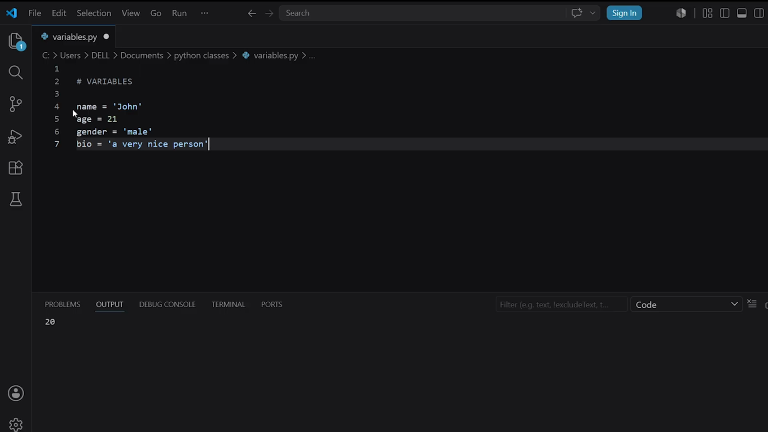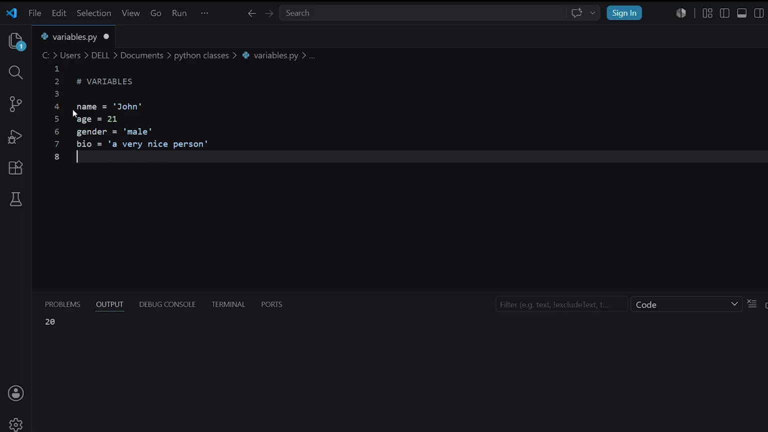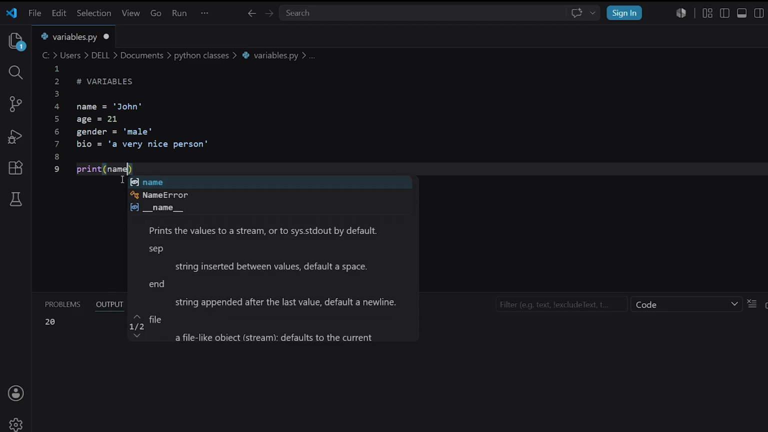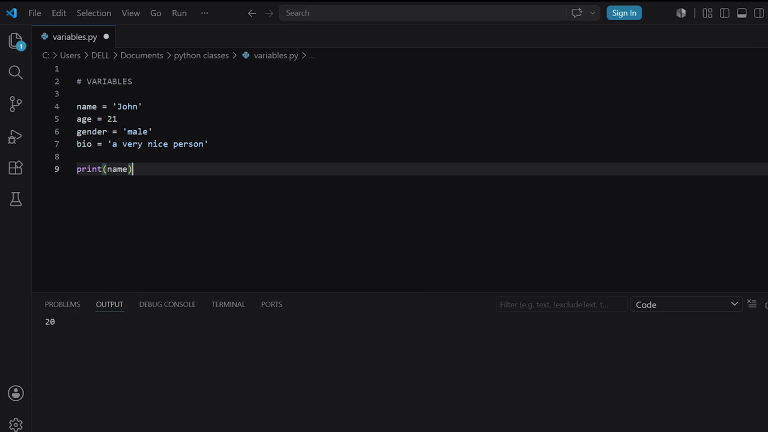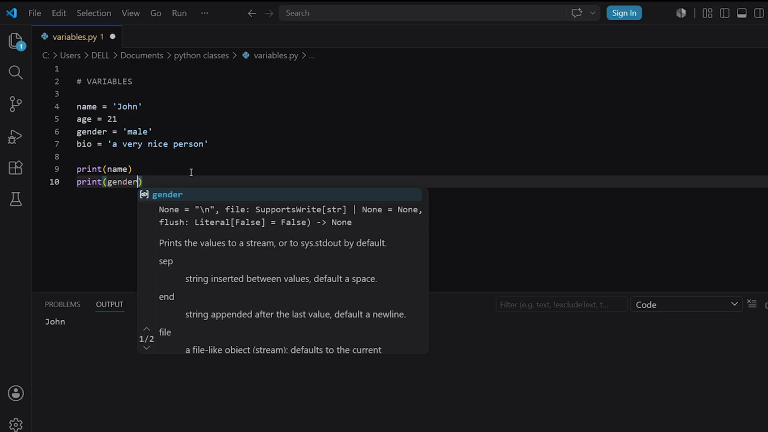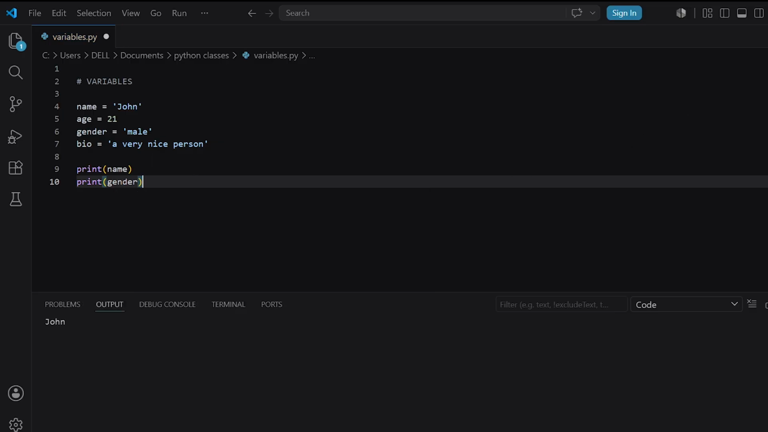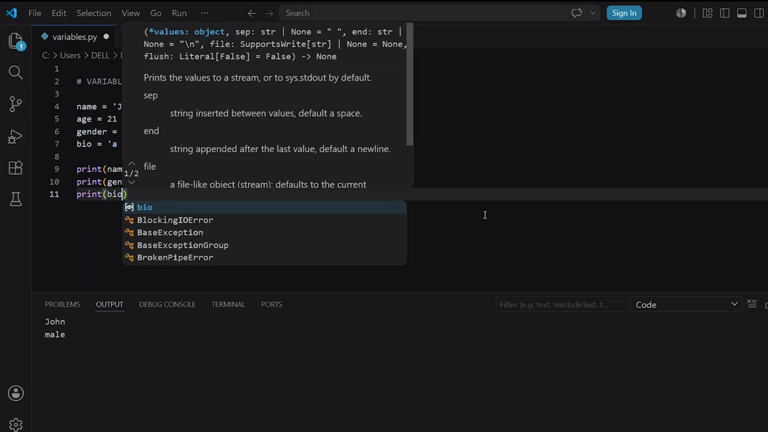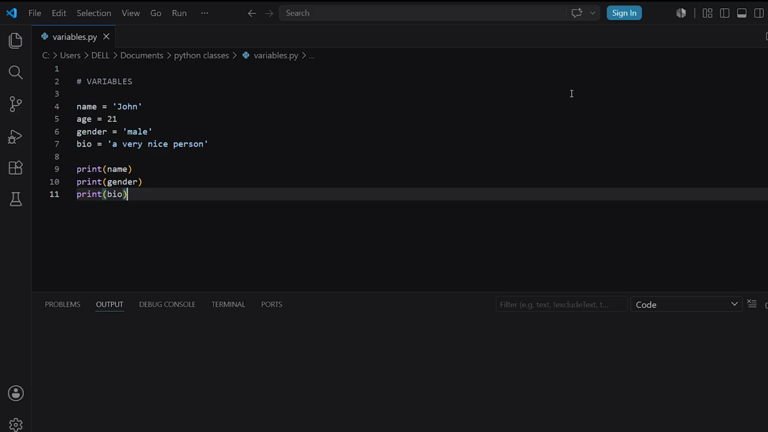Now, whenever I want to make use of the value, I can always make use of the variable names, or the names associated with the value. I can have something like print name. This is going to display the name. If I want to display the gender, I can have print gender. And this will display the gender. For the bio, I can have print bio. And this will display the bio.